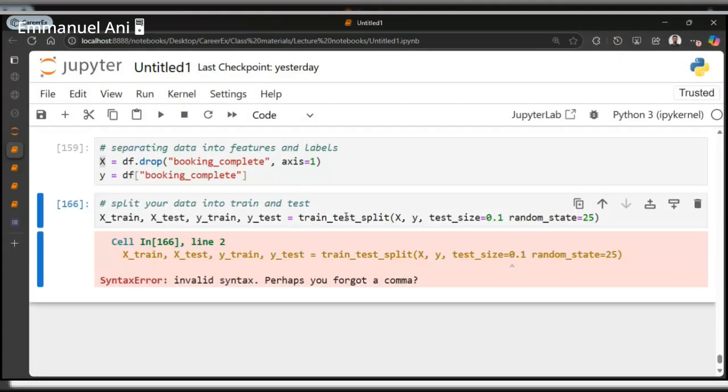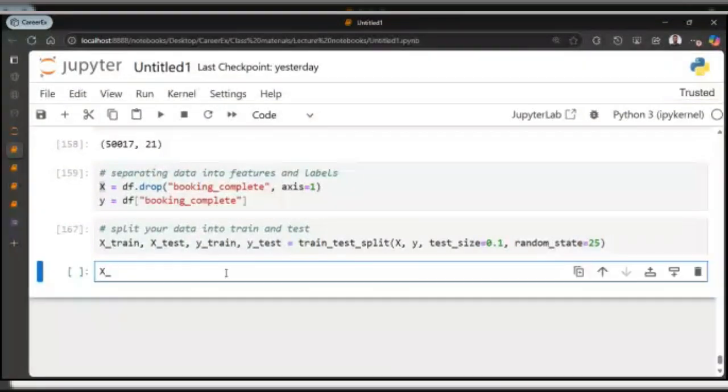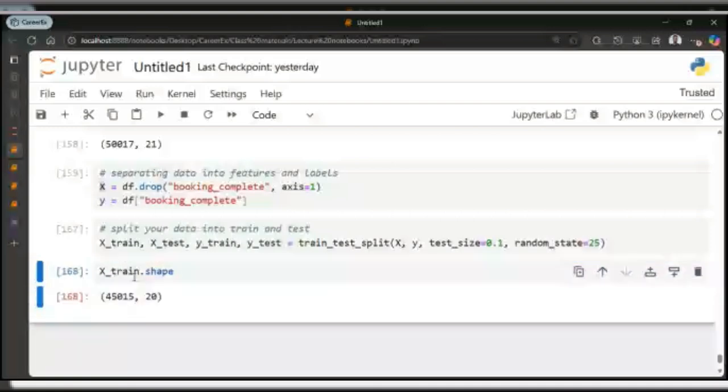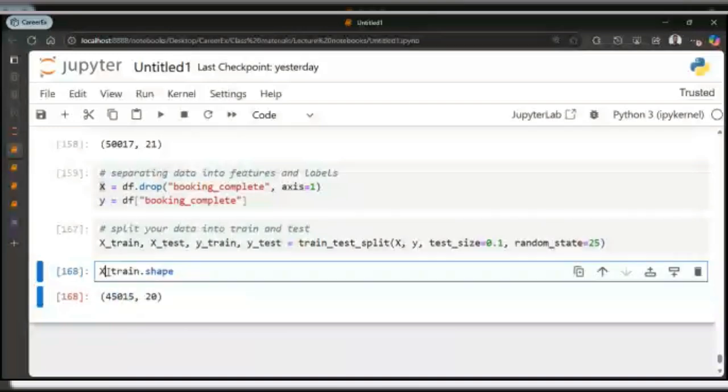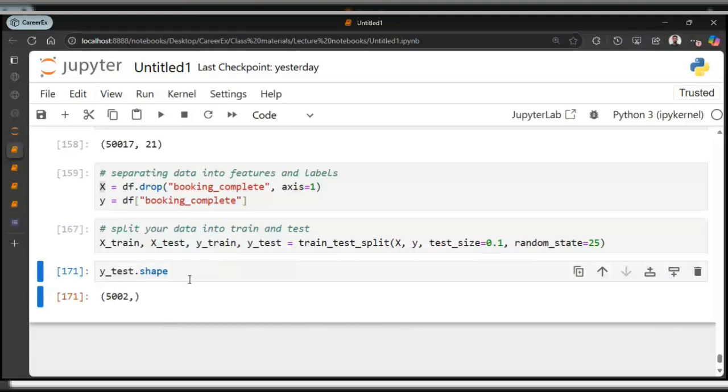We're going to have an error because we forgot a comma somewhere, which is here. Then we run this again. So our data has been split. You can confirm by checking the shape. X train should have the same length as y train. X train is 45,000 and y train should also be 45,000. Just confirm it to be sure. X test is 5,000, and y test should also be 5,000 and one dimensional. So just confirm the shape before you proceed.